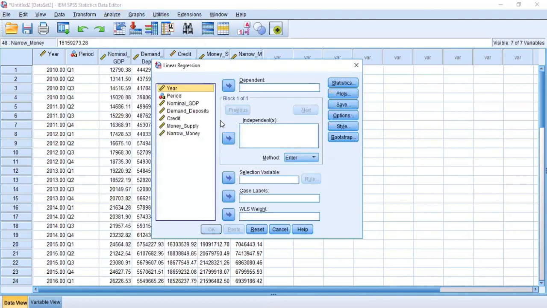Now pay attention to this dialog box, it's very important. This is where you set your dependent variable and your independent variables. My dependent variable is nominal GDP, so I will click on nominal GDP and move it to dependent variable. I don't need year and period. I just need the variables from demand deposits up to narrow money. They are my independent variables, or what you call predictors. I'll click on the first one, then hold shift and click on the last one so that the four variables will be highlighted. Then I'll use this arrow to move them to my independent variable. So we have our dependent variable, and we also have our independent variables.